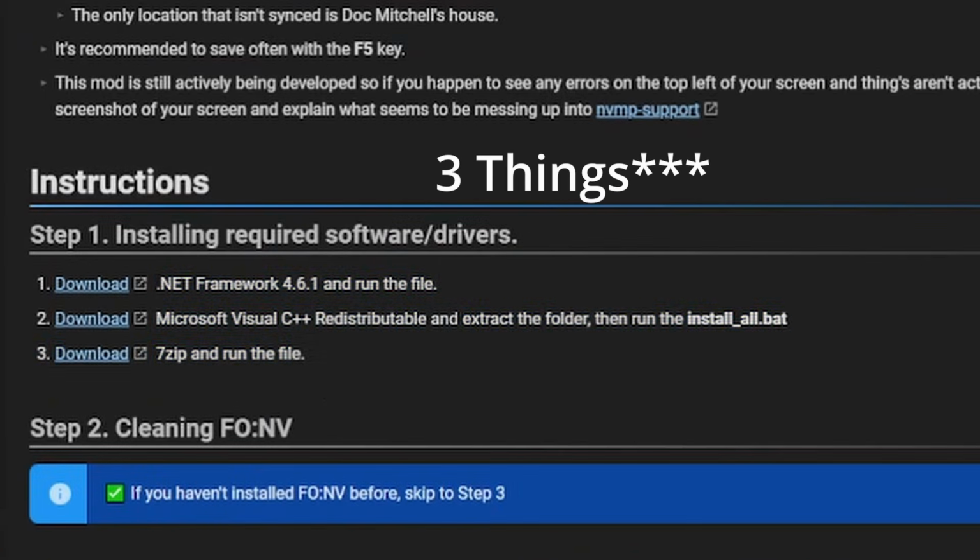So these 4 things: 7-zip. Usually everyone has 7-zip or some kind of zip extractor. It recommends 7-zip, but I don't see why you couldn't use a separate zip extractor. But if you don't have one, get 7-zip. You probably already have it and don't realize it.